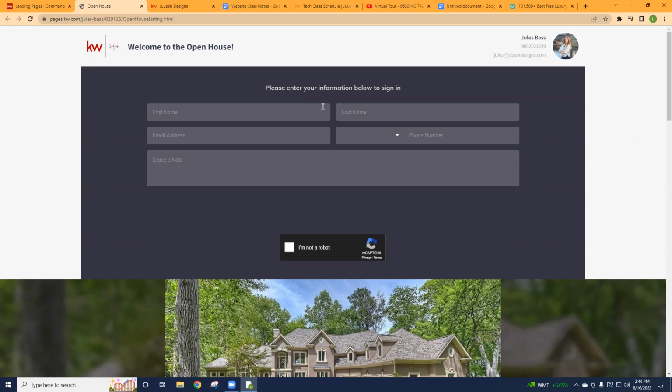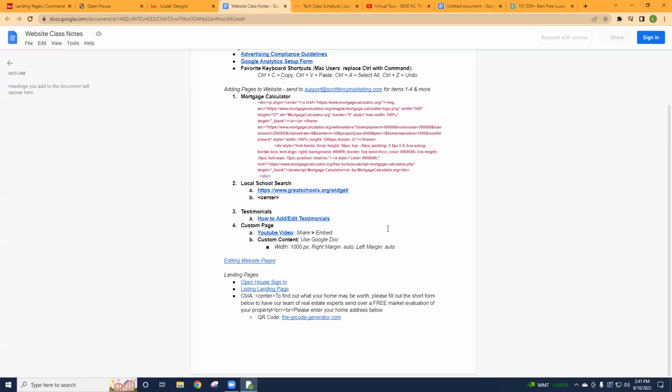But we also see agents create a QR code from this and just have a framed QR code at their open house so that clients can just scan the QR code, enter it on their phone, and still capture that information. To do that, I have this on the website class notes, the hyperlinked website I use for this. The qrgenerator.com is what we use at Scott Leroy Marketing.